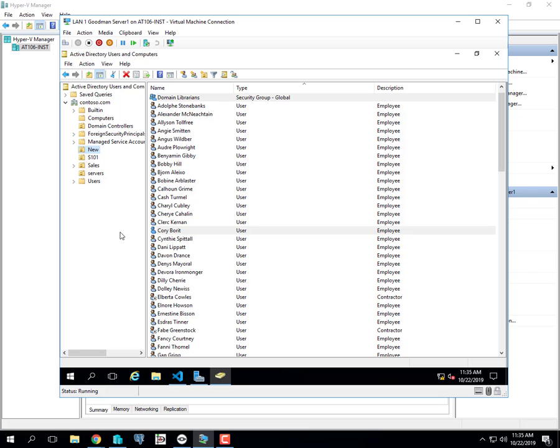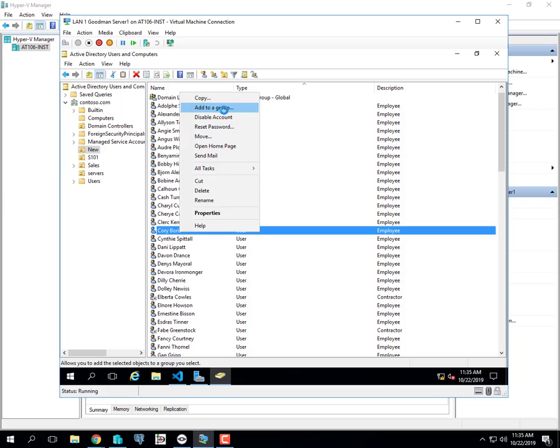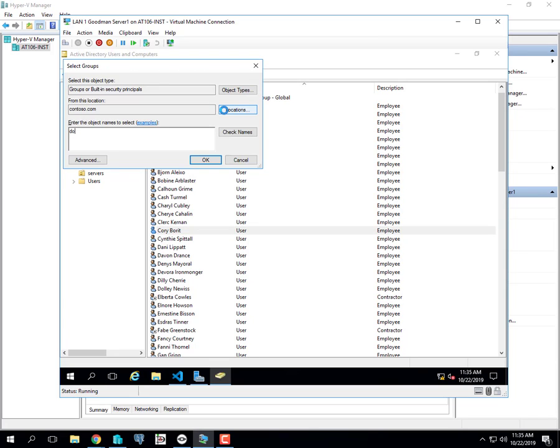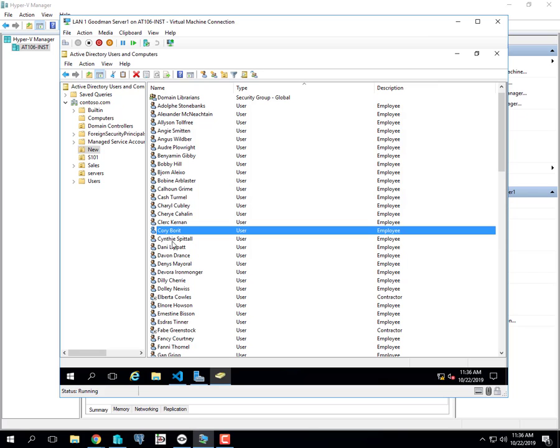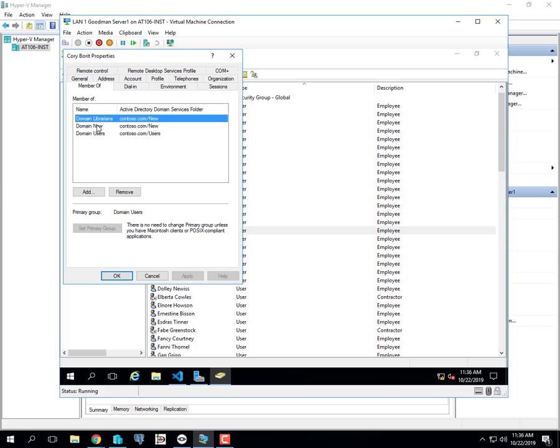So I'm going to right click Corey Bitt and add to group Domain Librarian. I hit enter real quick because I typed in Domain LI and there was no other group that started with Domain LI, so it auto put that user in there. I'll double check Corey Bitt's member of tab here and see that Domain Librarians and Domain New and Domain Users are all assigned.